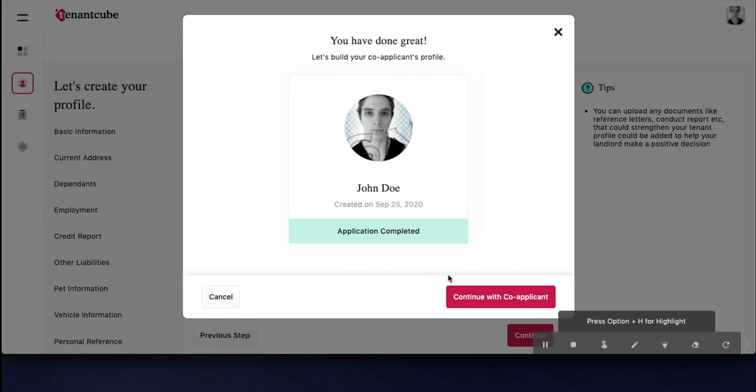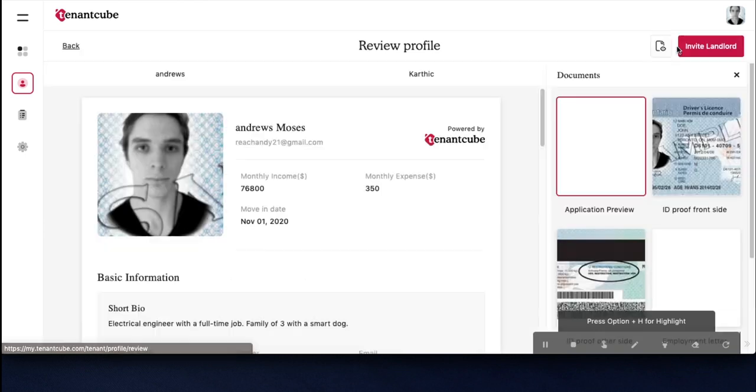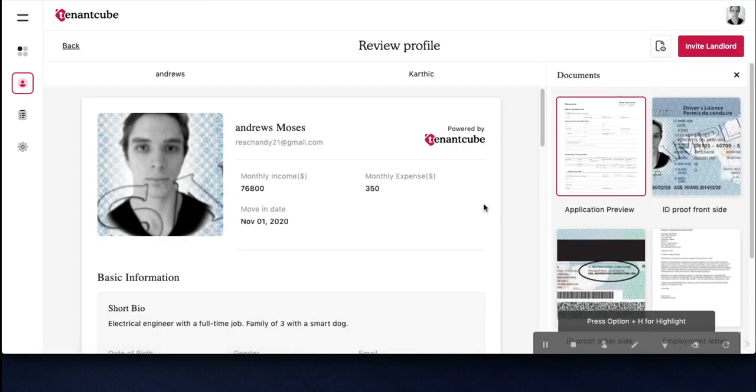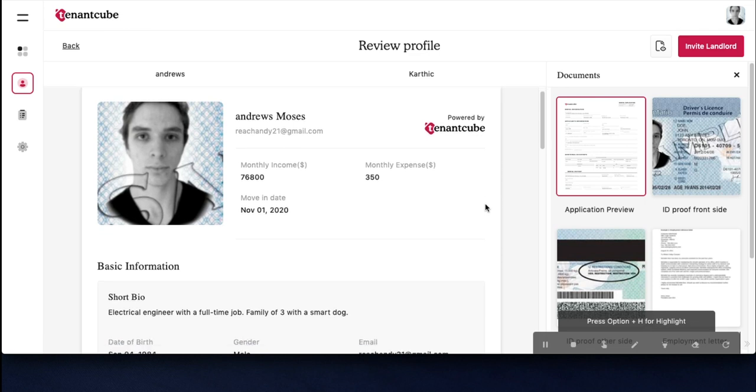Now that the application is completed, you can do the same for the co-applicant, which I've already completed for this demonstration. Once that is completed, now that you've done it one time, you don't have to recreate the application or fill another PDF ever. And that is the entire idea behind this. You've got a simple profile.